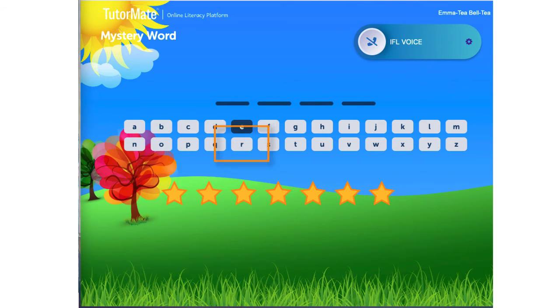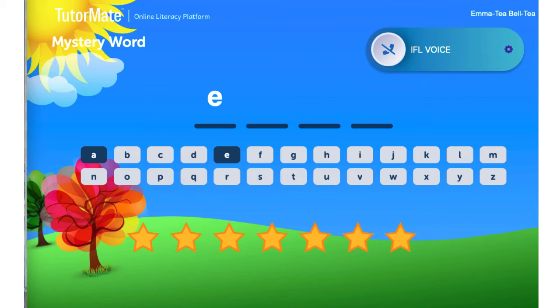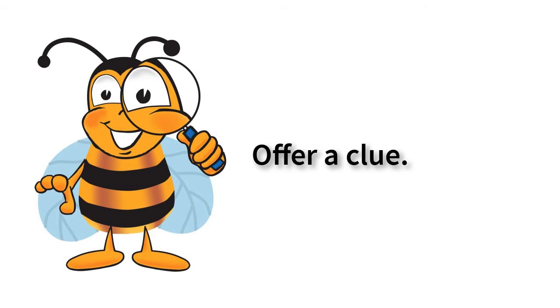Please put your cursor on the appropriate line and select the letter using your computer keyboard. Your student will see each letter on their screen. You may find your student needs a little help getting started with this activity. Consider filling in the first letter or offering a clue to help your student guess the word.